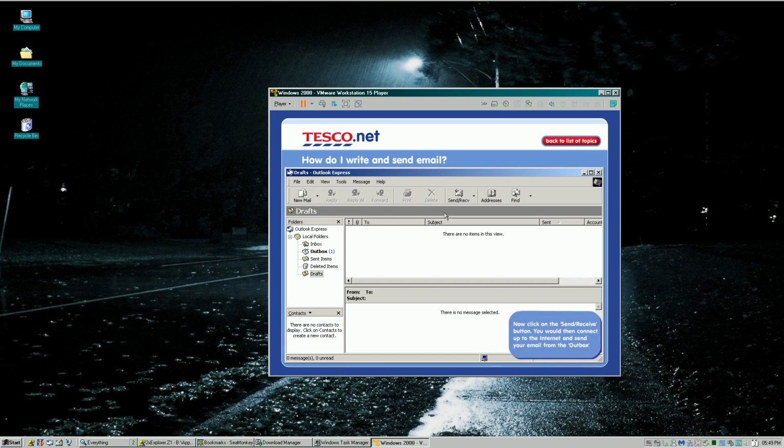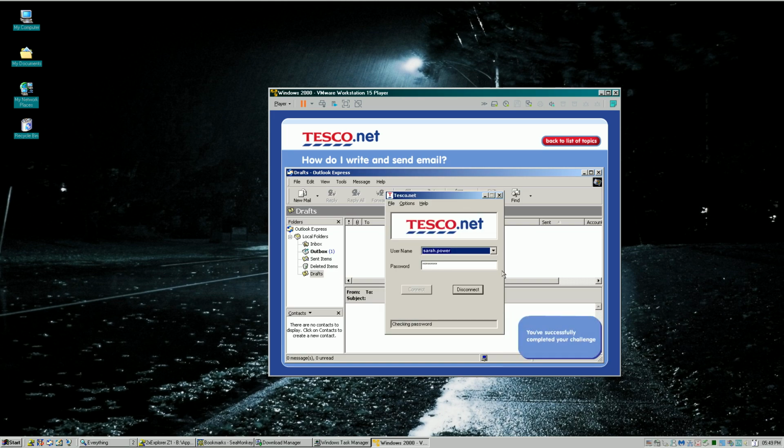Now click on the Send Receive button. You would then connect up to the internet and send your email from the outbox. You've successfully completed your challenge.